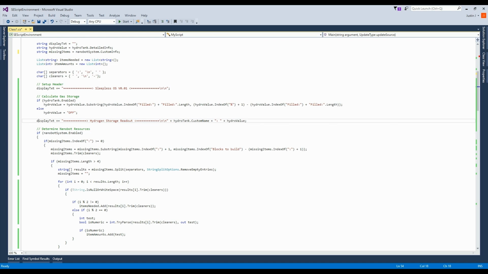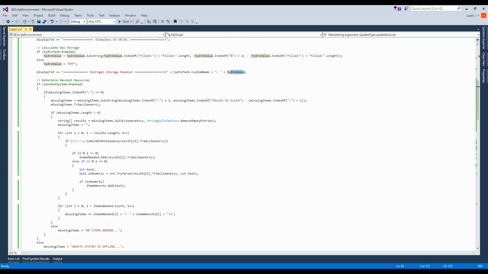With that in mind, then we do another display text here, and we had some extra lines here, so we spaced it out. We do hydrogen storage readout, a few more spaces, add the custom name of the tank with a colon, and then actually input the value, and that's where we get our 8.1% readout we were seeing.